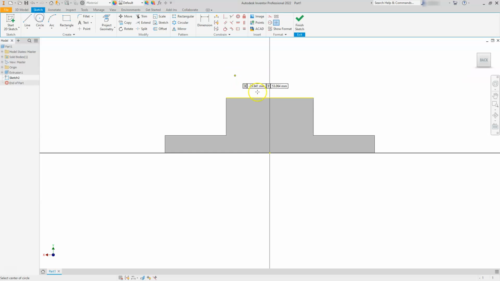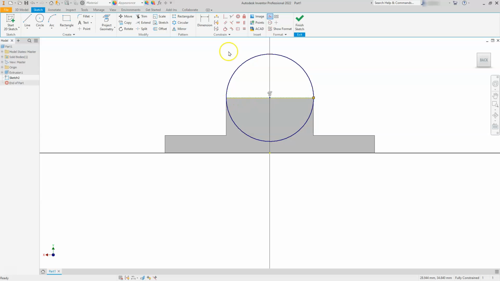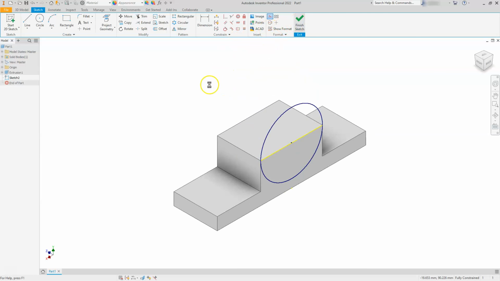Then I'll go to circle. I'm going to click on the green dot here, then I'll place it along this green dot. Now, one thing I like to do just to help me speed things up when it comes to doing the extruding part is that I'm going to go ahead and make this line construction. So I'll select this line, right click, and choose construction. Let's go ahead and finish this sketch.